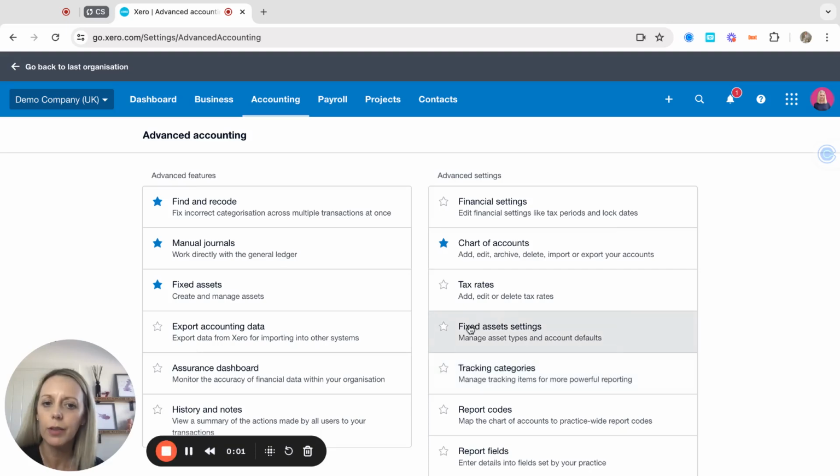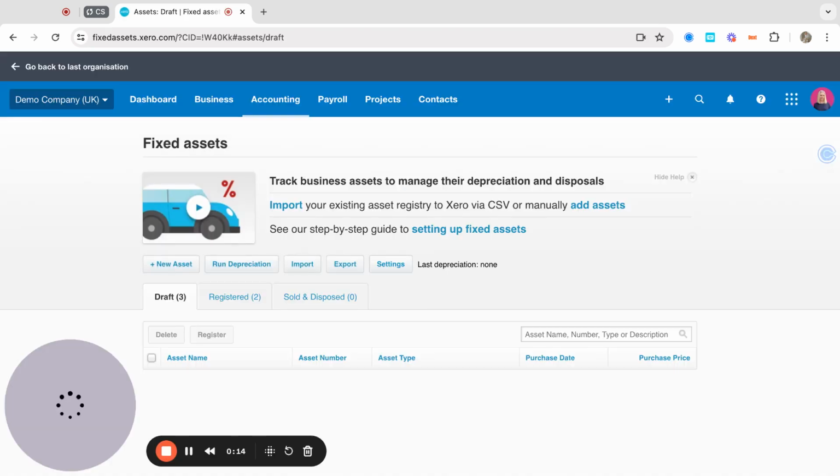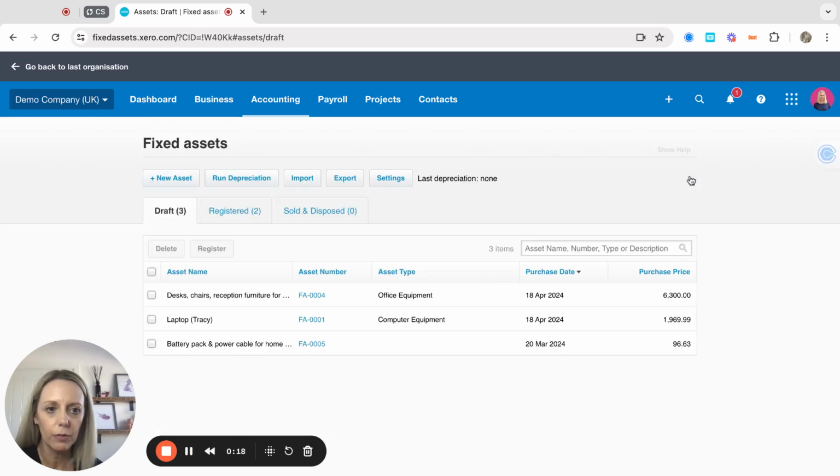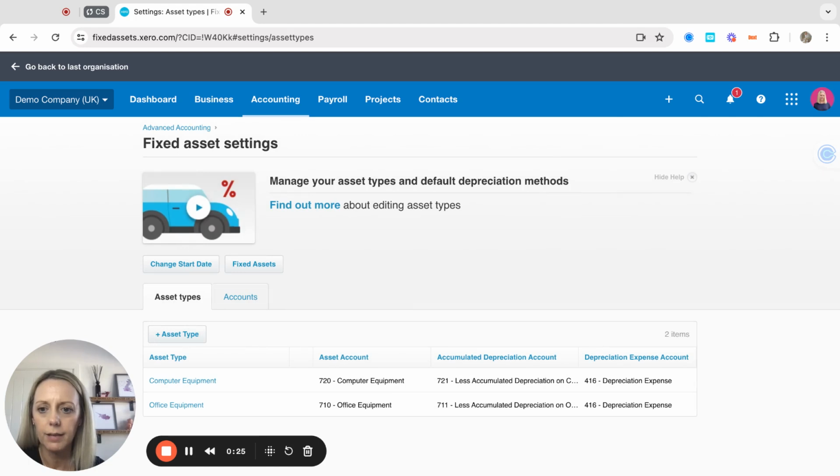Now we're going to go on to fixed asset settings, and these can be accessed also through the fixed asset module or feature, whatever you want to call it. But we're just going to nip into here and get this all set up for you. So this takes you into the fixed asset module. And then you can click here on settings and set up the settings.